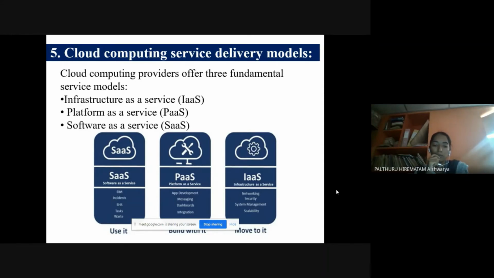And it also provides all of the required support for a complete life cycle of building and delivering web applications and services entirely from the internet. Google Apps and Google App Engine are examples, and there are other offering vendors. Developers may log on to these websites and use the built-in apps to create web-based applications.